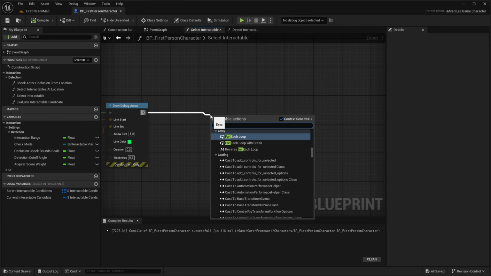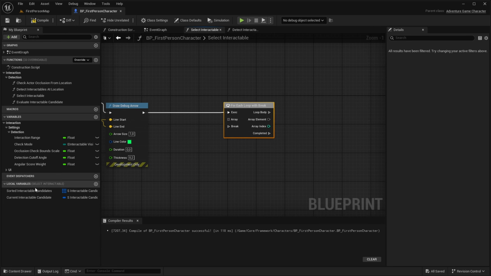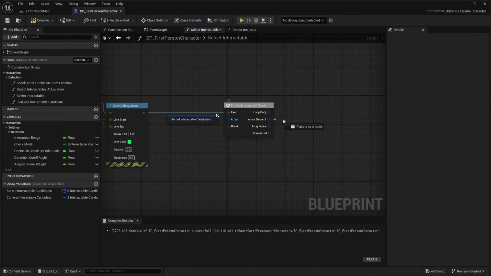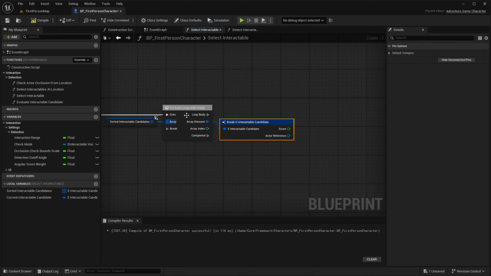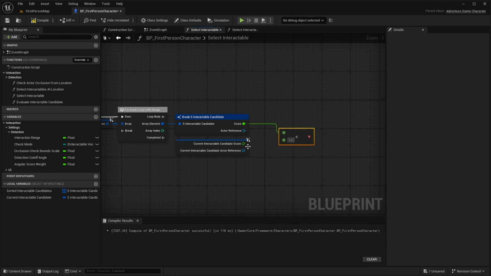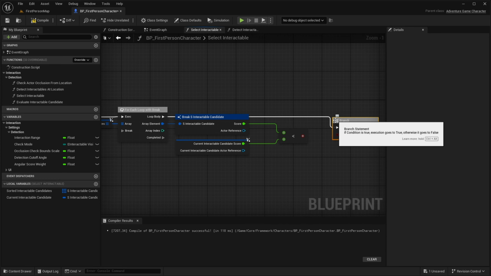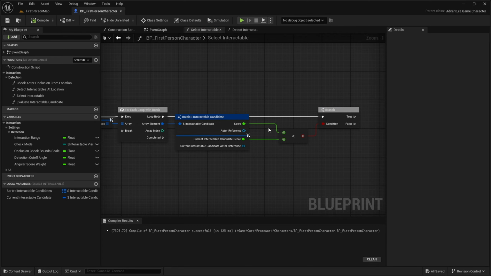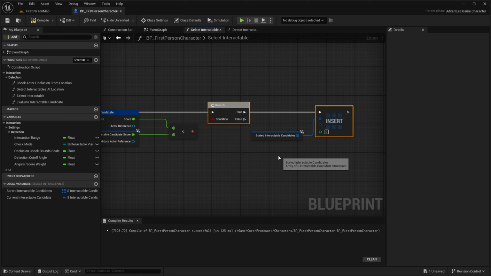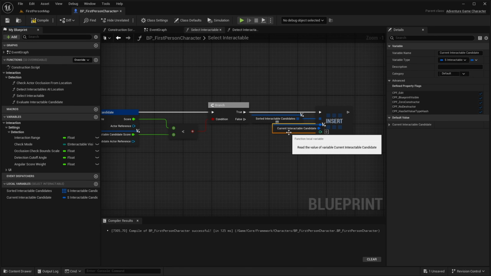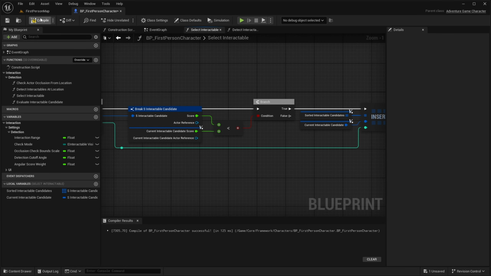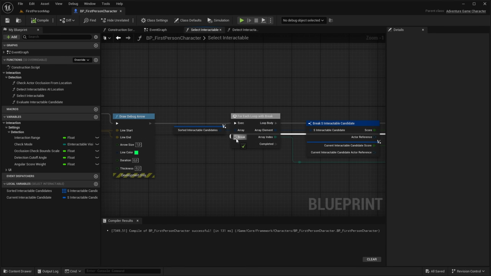We add a for each loop with break and set our local sorted interactable candidates at the input. Through the loop body, we break the array element and compare its score to the score of the current interactable candidate we want to add. If it is smaller, it means that our new element is to be added above this one, and we have reached the correct index. So we insert into the sorted interactable candidates array the new element at the index, array index in the loop. After that insertion, we break the loop.